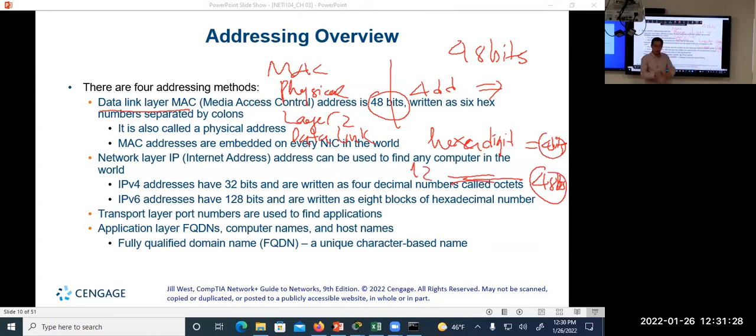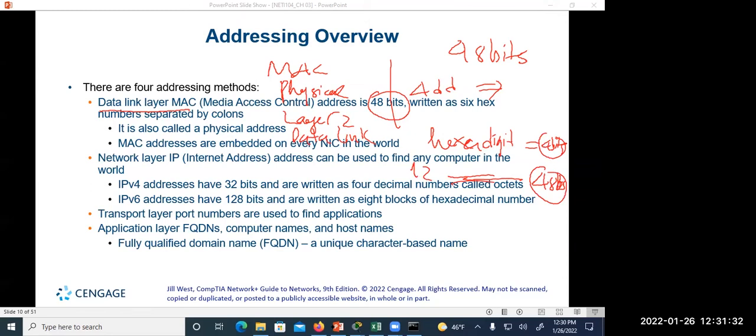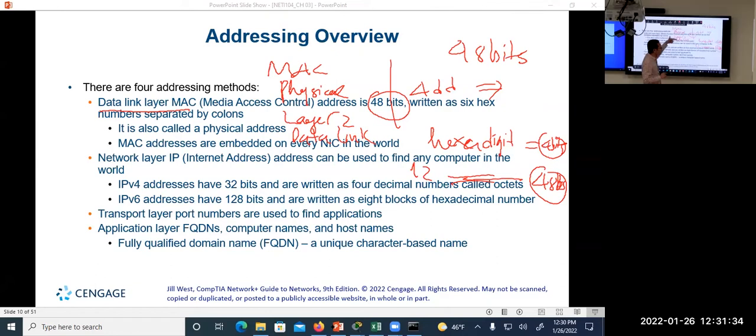That's all. So remember one thing here. MAC address, physical address, layer 2 address, and data link address are represented by hexadecimal digits, and it needs 12 hexadecimal digits here. Okay, so now let me see the hexadecimal here.